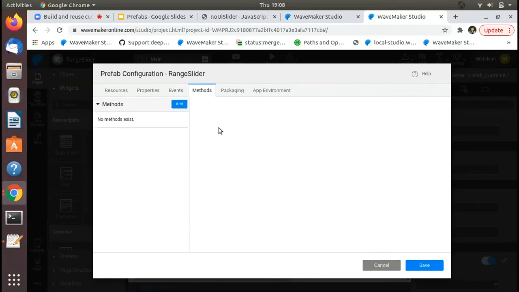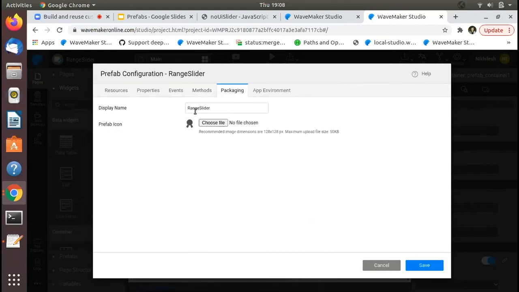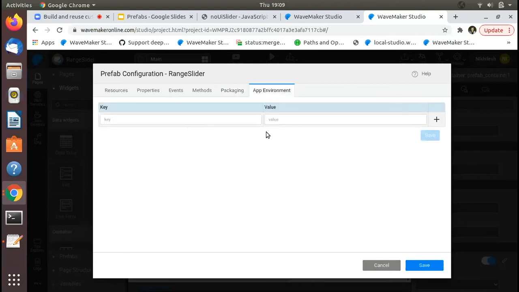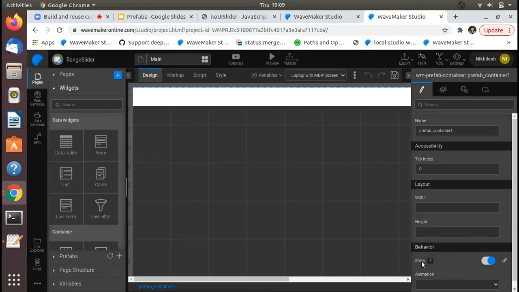And then we have the methods tab, where say you want to call a method in your prefab when something changes in your consuming application. That's where you can create a method. And packaging is, like I said earlier, if you want your display name to be different from your prefab name, you can do that. And if you want to add a custom icon, you can do that as well. And app environment is if you want any server-side properties, which we don't need as of now. So I'll go ahead and save this.